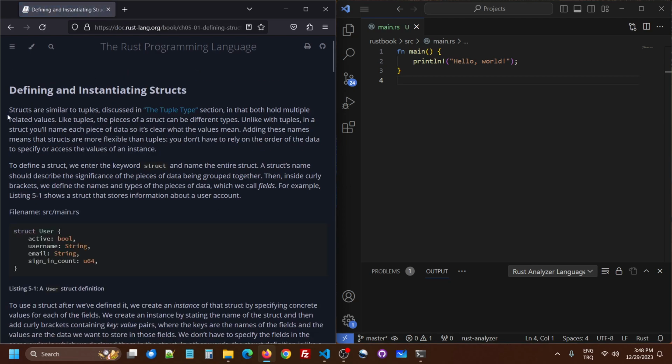All right. Defining and instantiating. Similar to tuples, they hold multiple related values. Like tuples, pieces of a struct can be of different types. Unlike with tuples, in a struct, you'll name each piece of data so it's clear what the values mean. Right? So a tuple was something like this, 0, 1, 2, something like that. That's a tuple. And a struct is down here. So it's a little bit different.